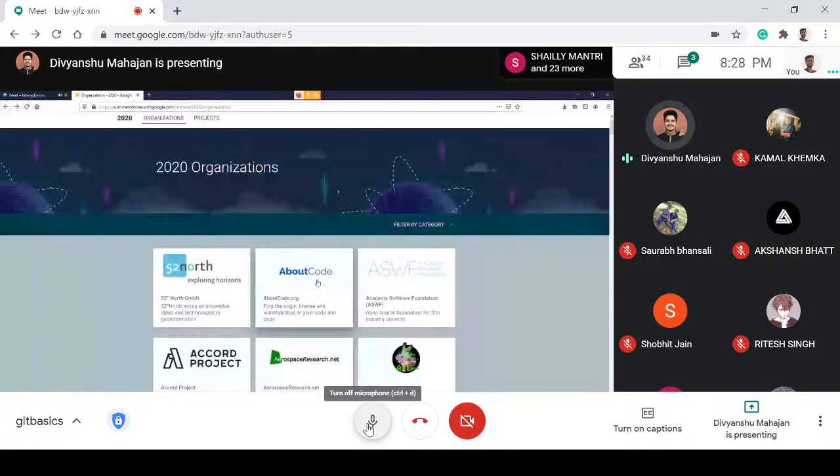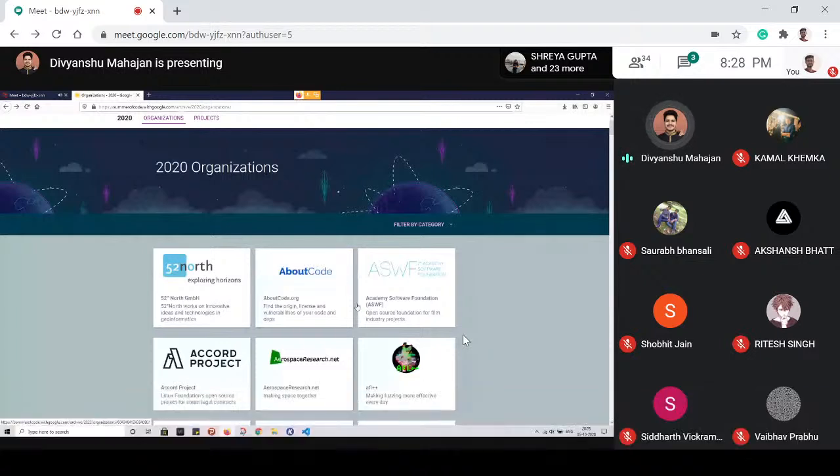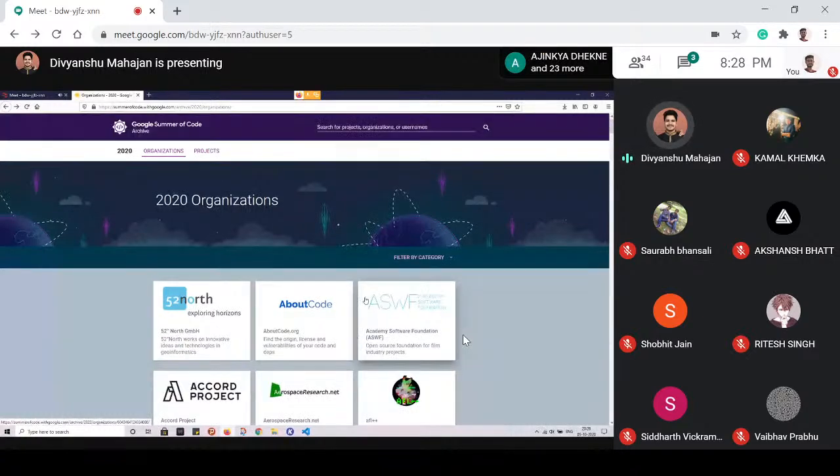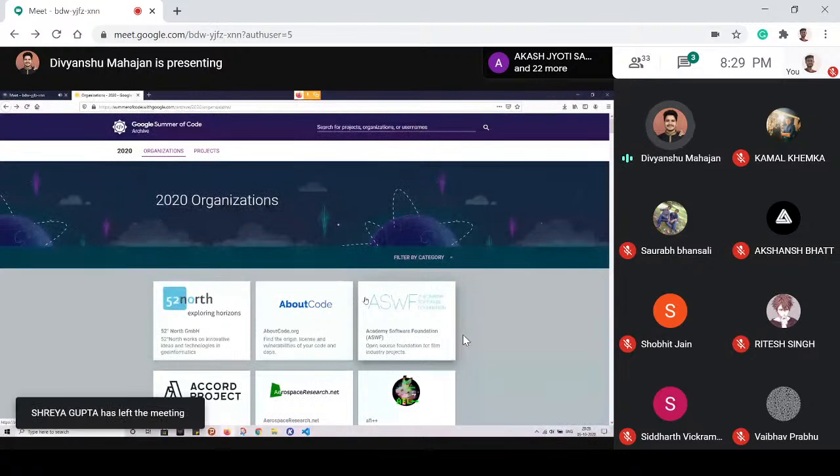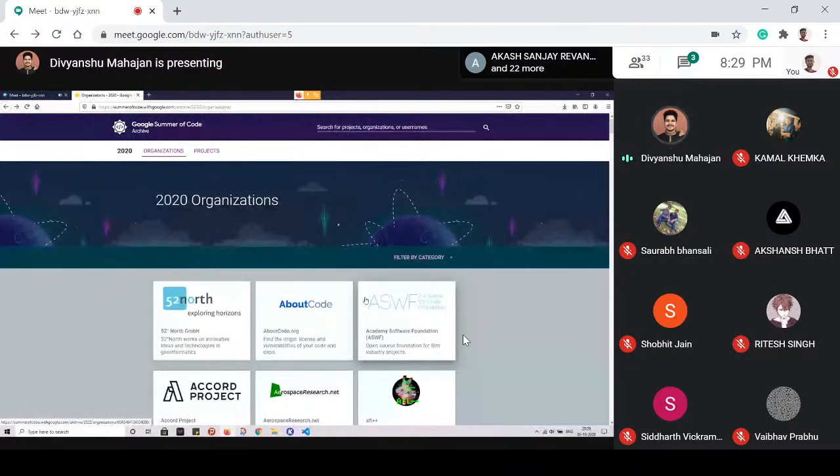So this is the organizations page, and those are the 2020 organizations that participate this year. So there are two ways to filter an organization. The first one is the top-down approach, where people learn some skills and then filter the organization on that basis. So for example, you picked up Node.js and you now want to work on a project that uses Node.js. You have the website, you click Node.js.